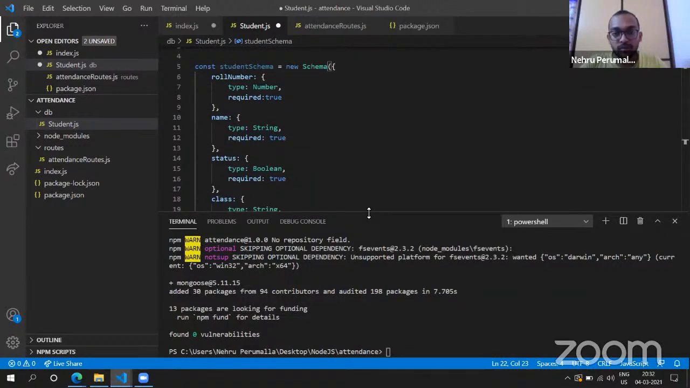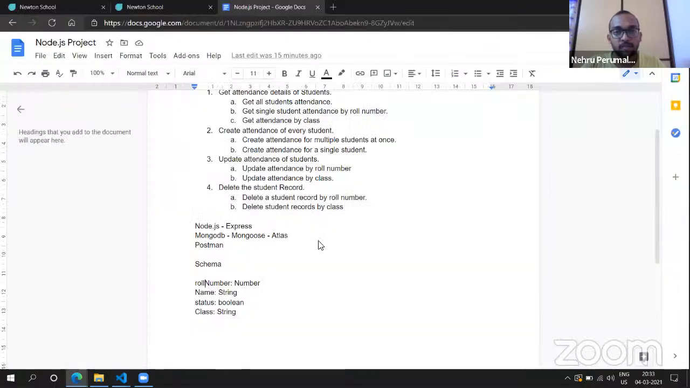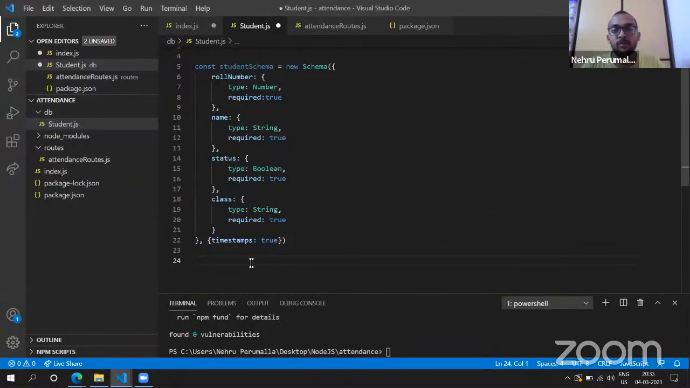Okay, so now we have successfully created this schema. But what about a model? If we want to use find one, find one and update, find one and remove, update, remove, if you want to do any kind of CRUD operation, we'll be able to do it only on a model, on top of the model. So that's why I will be wrapping the schema using a model.